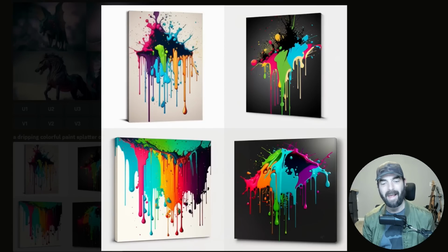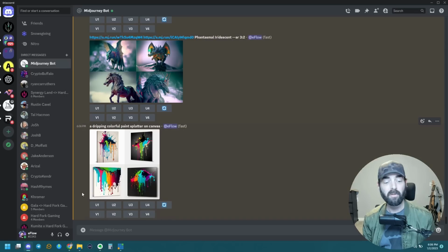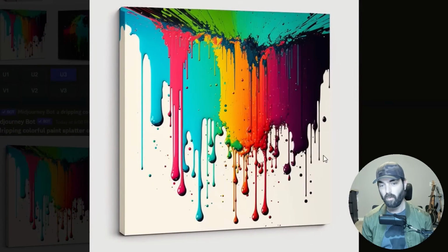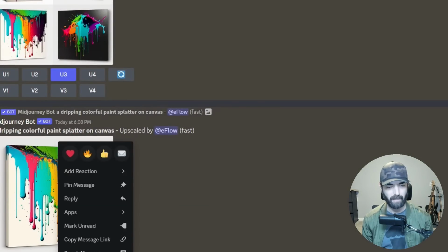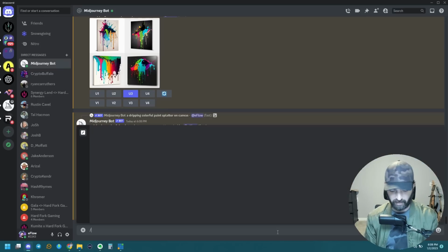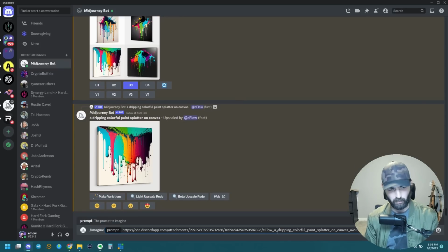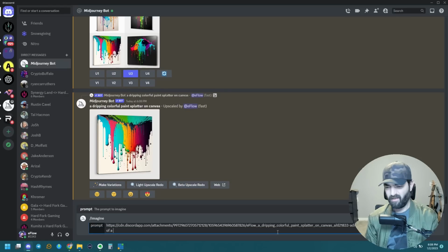Let's blend that with another image. So first off, let's go ahead and upscale number 3 here. That's this one. And there you go. We've got a cool upscaled splatter paint on canvas. So let's go ahead and copy this link and let's blend it with something else. So let's go imagine, and then we'll paste this link in here. And let's go a portrait of a wolf staring into the camera.